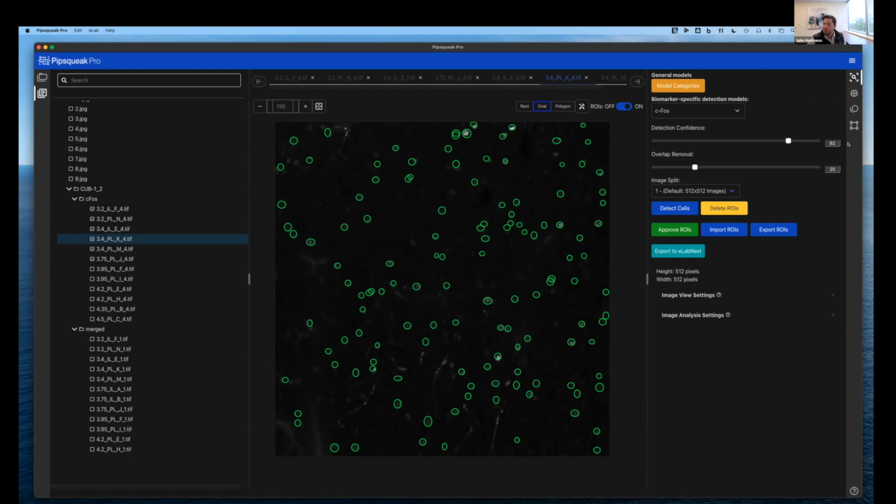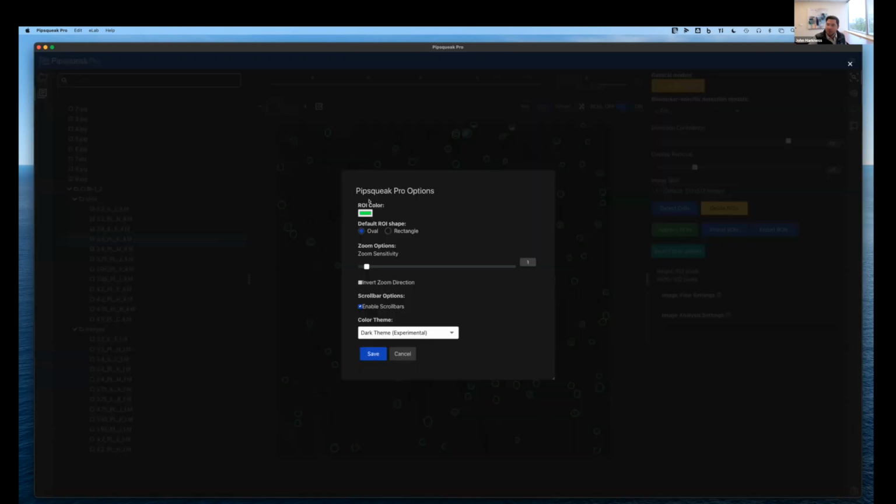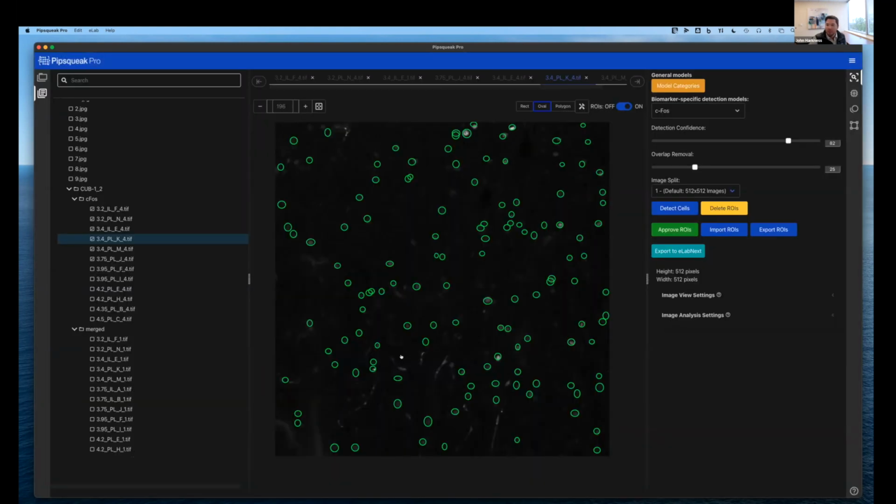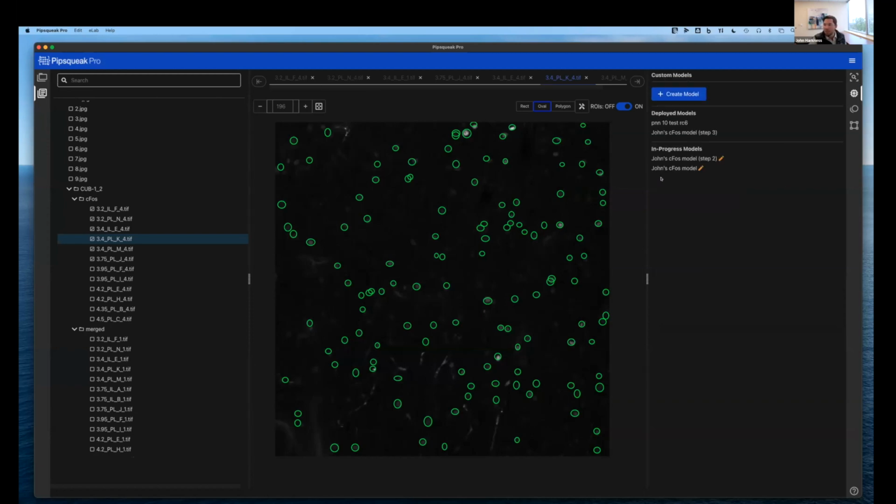Another really exciting new feature here is that we've cleaned up a lot of our interface. You may have already noticed that we're in dark mode now in Pipsqueak. This is one of those features that I can switch from my Pipsqueak Pro options, in addition to my ROI shape and color. And I've got a lot of my navigation menu items on vertical menus on the sides rather than across the top. So a nice slick new interface, we think.